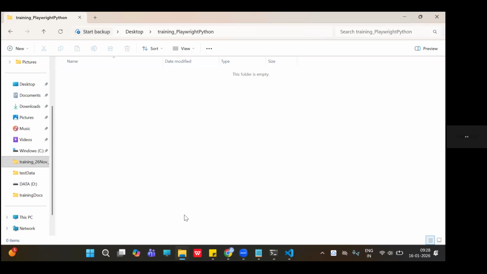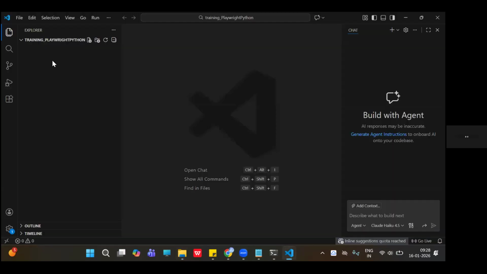Now this is empty. How can we start writing our Python code here? As I told you earlier, the first 6 to 7 hours I will be investing in making you understand the Python language. Later we will go into Playwright, because Python is the key for us to play with the Playwright code. So first we will start with Python.